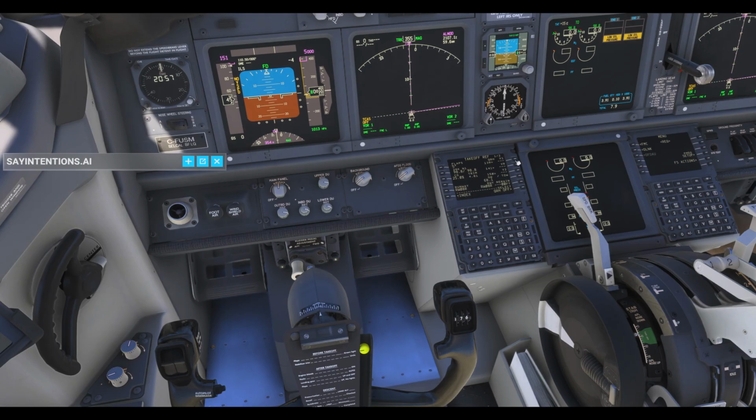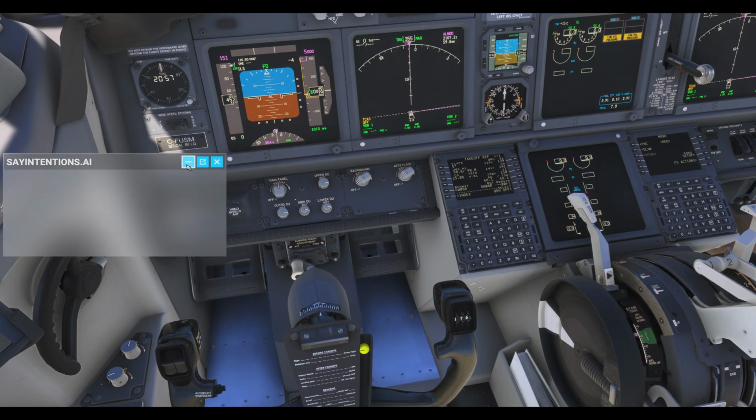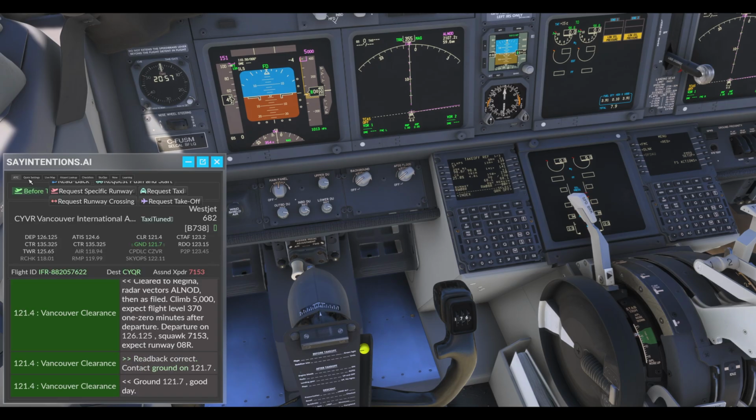Jazz 439 ready for pushback. Jazz 439, push and start approved. Roger, pushback approved, Jazz 439.